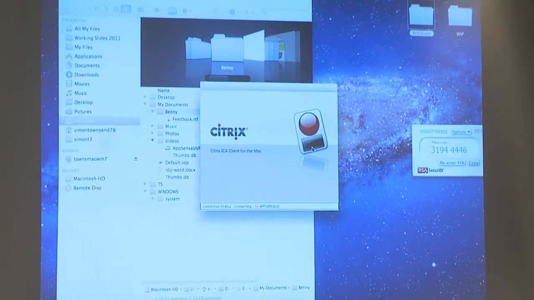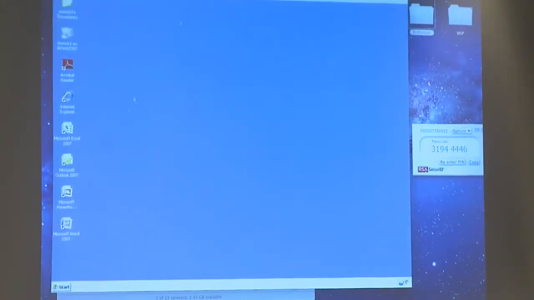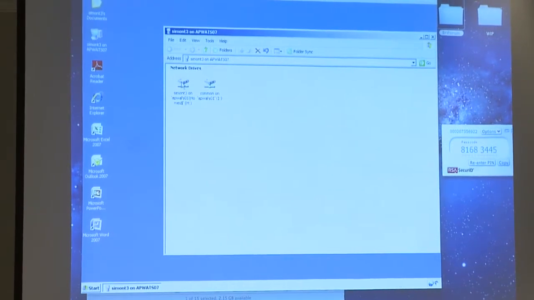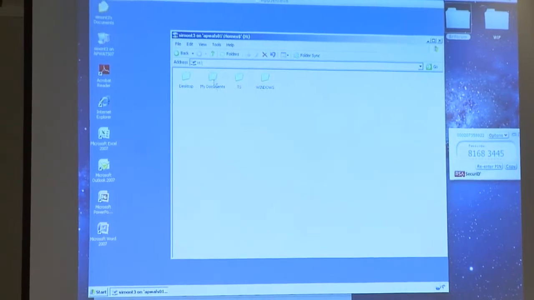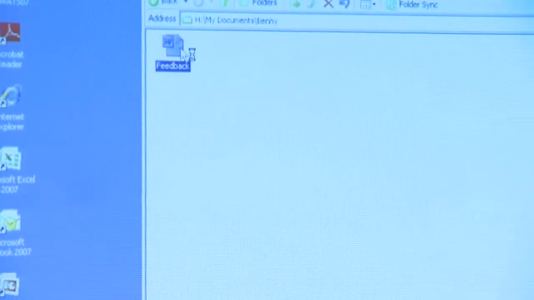So I'm now going to connect in. Hopefully there's nothing embarrassing on my AppSense desktop. There's my AppSense desktop. If I go to the file share, you can see that file share there. You can see my Documents. Hopefully you can see a folder called Benny. You probably can't at the back, I apologize. And if I go and open up that document, you'll see that things are going okay, are they really? So let's just do that one more time.